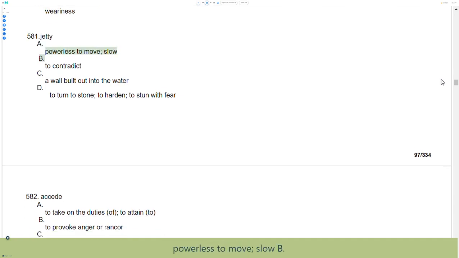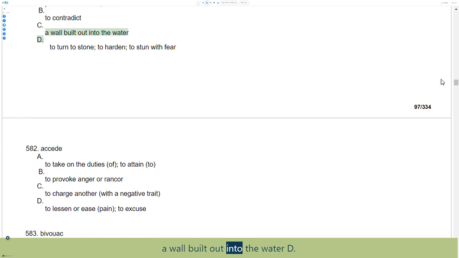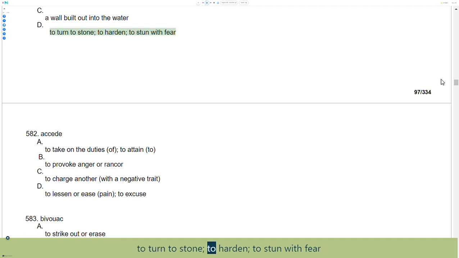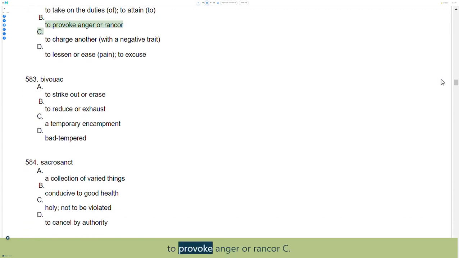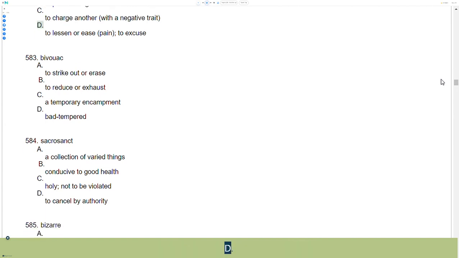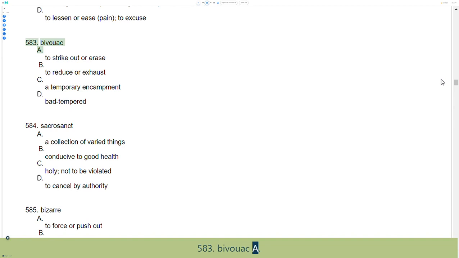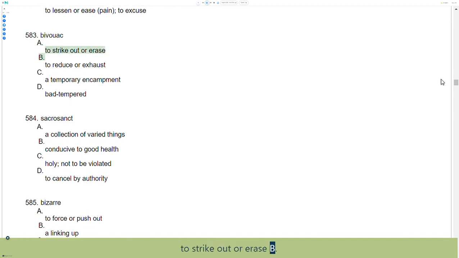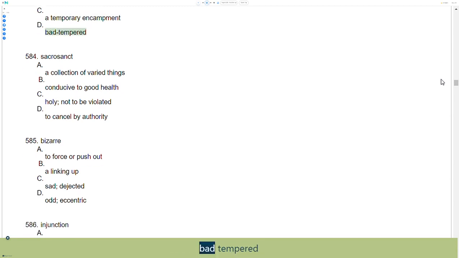581. Jetty. A. Powerless to move, slow B. To contradict C. A wall built out into the water D. To turn to stone, to harden, to stun with fear. 582. Accede. A. To take on the duties of, to attain to B. To provoke anger or rancor C. To charge another with a negative trait D. To lessen or ease pain, to excuse. 583. Bivouac. A. To strike out or erase B. To reduce or exhaust C. A temporary encampment D. Bad-tempered.